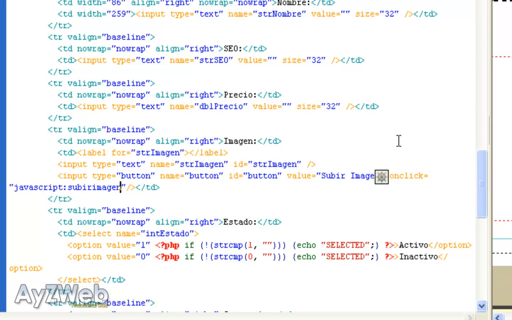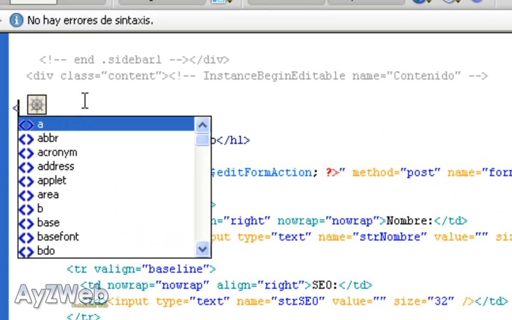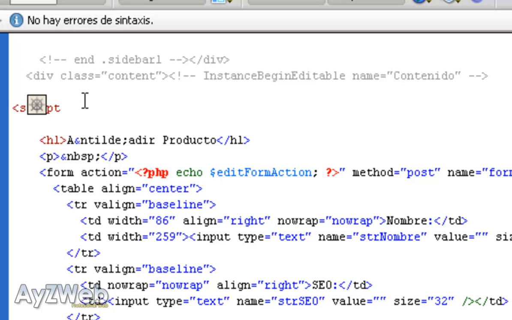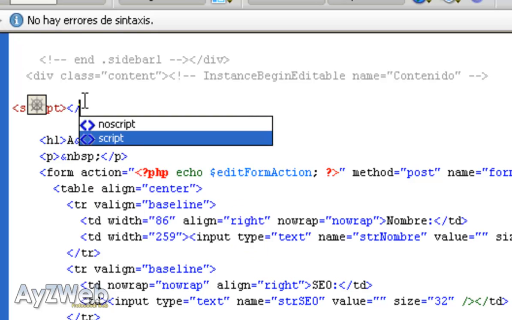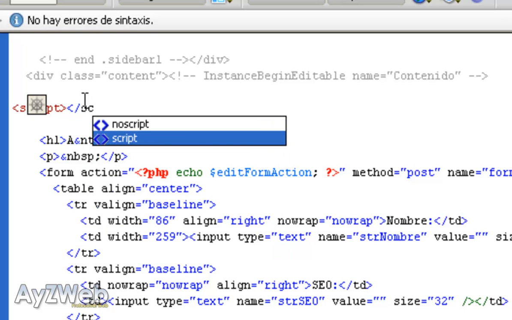Whatever name, please. Now I already have the JavaScript name, and now I'm going to write the JavaScript so that it opens a new window. Probably many of you have already done this hundreds of times, but for those who don't know, we're going to write here script, and we close it. Script. This way it opens and closes everything. Very clear.